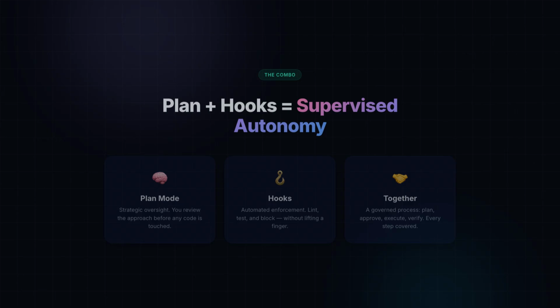Now let's put it all together. Plan mode plus hooks gives you what I call supervised autonomy. Here's a real workflow. You ask Claude to migrate a database from Postgres to MySQL. Claude produces a detailed plan, 12 files, schema changes, migration script, rollback strategy. You review it, everything looks right, you approve, execution begins.